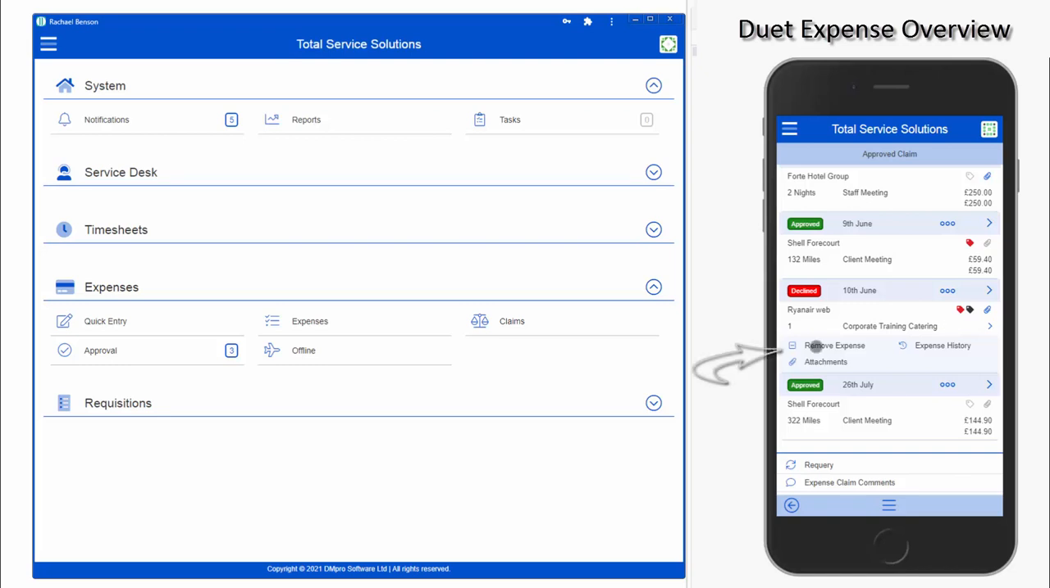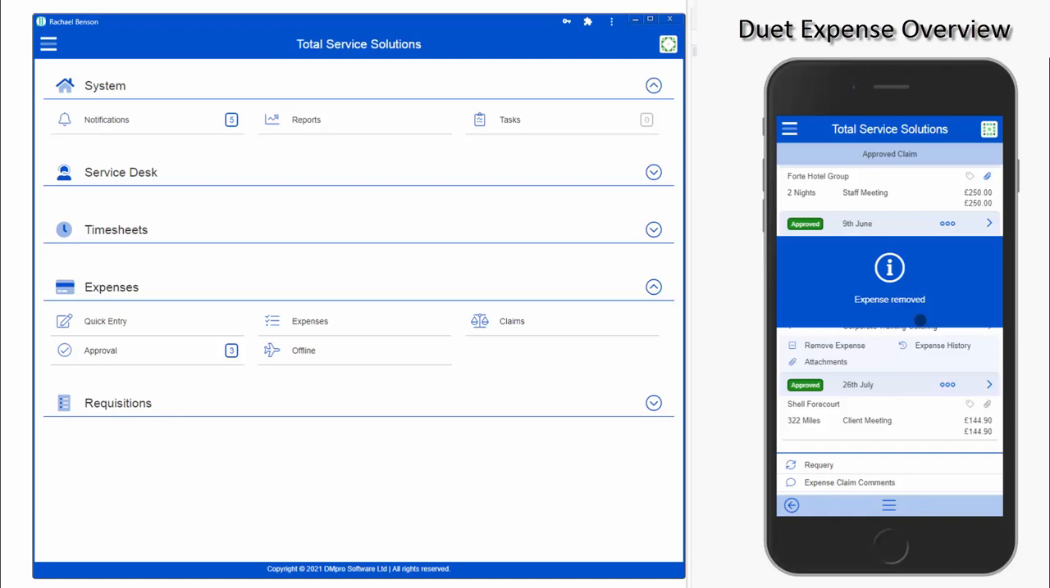He can choose Remove Expense. This will return it to the expenses pending list. From there, Steve can correct the problem and add again to a new claim. Let's remove. OK, the claim status is now fully approved.